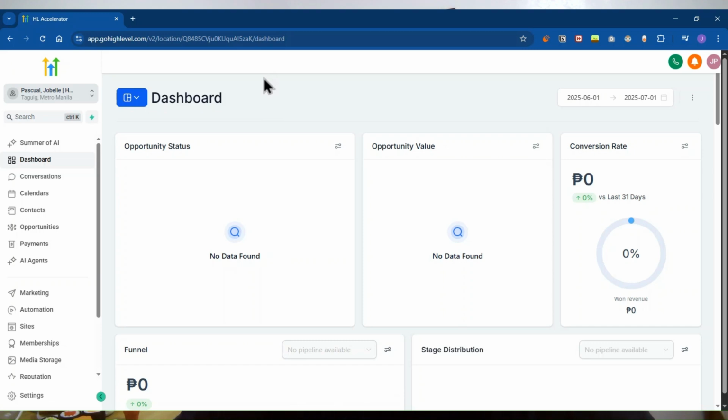Hi, in this video, I'm going to show you how to connect your Google Calendar to Go High Level in order to replace booking calendars like Calendly. So you have everything in one place, and your customers or your clients can book directly here, and you can sync everything here. So let's dive in.